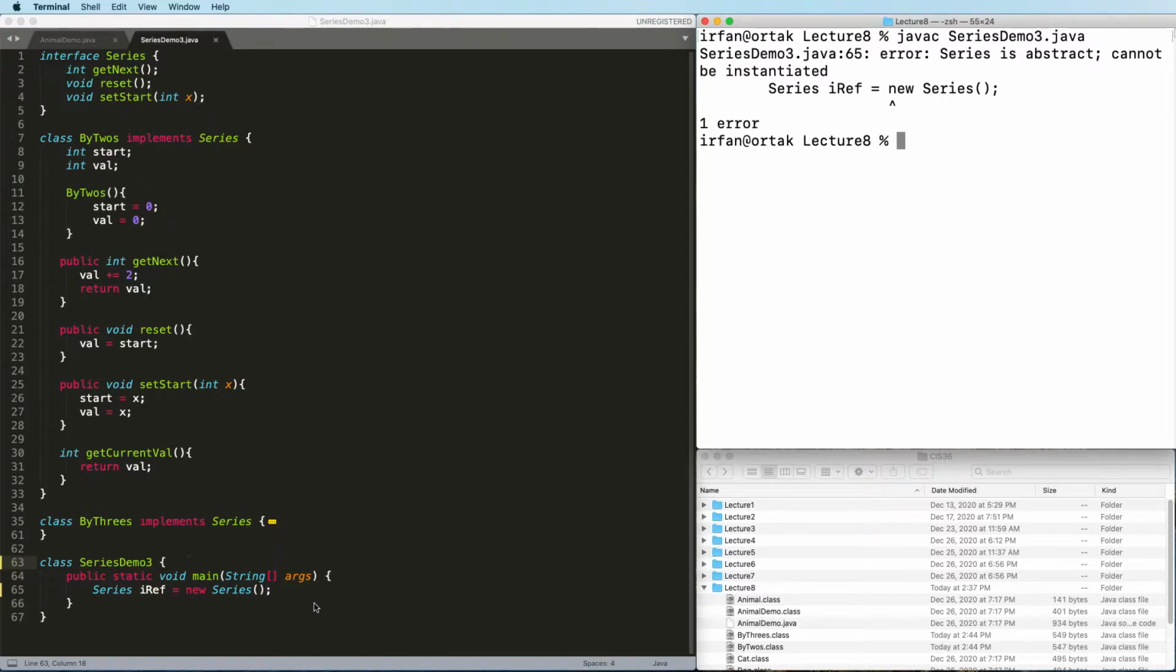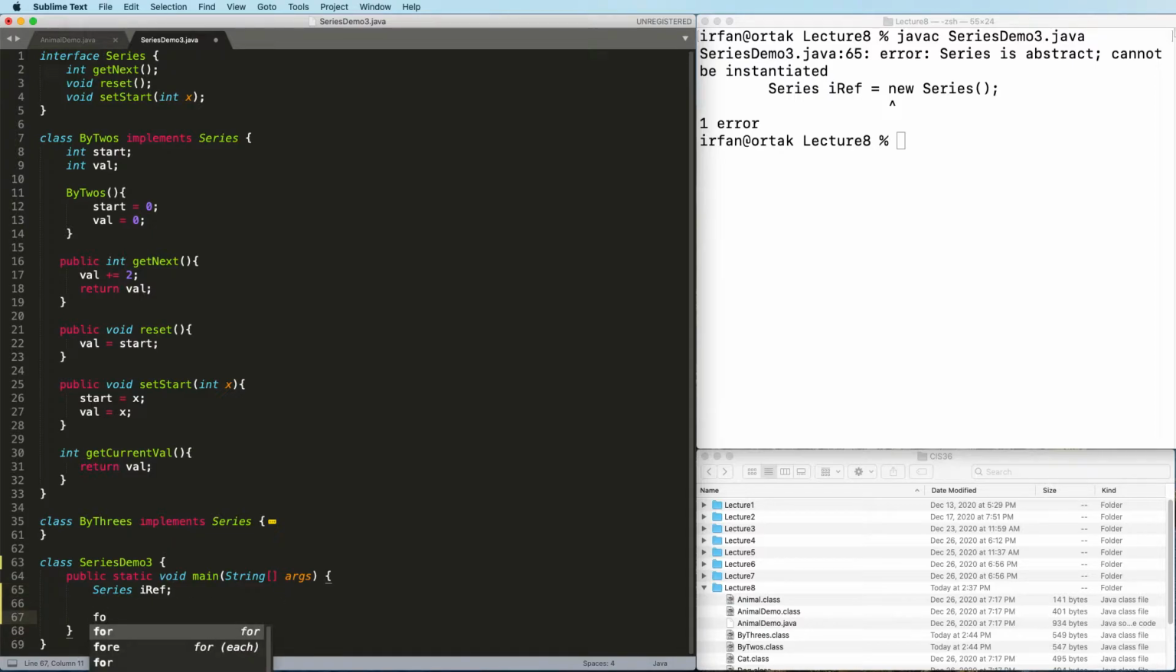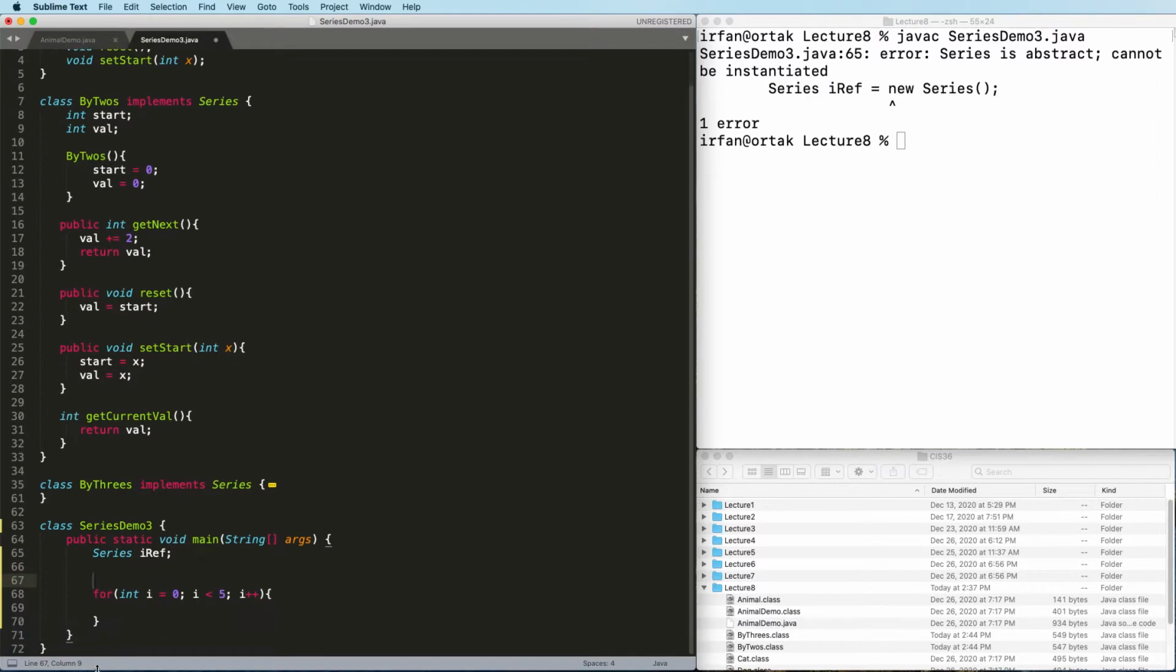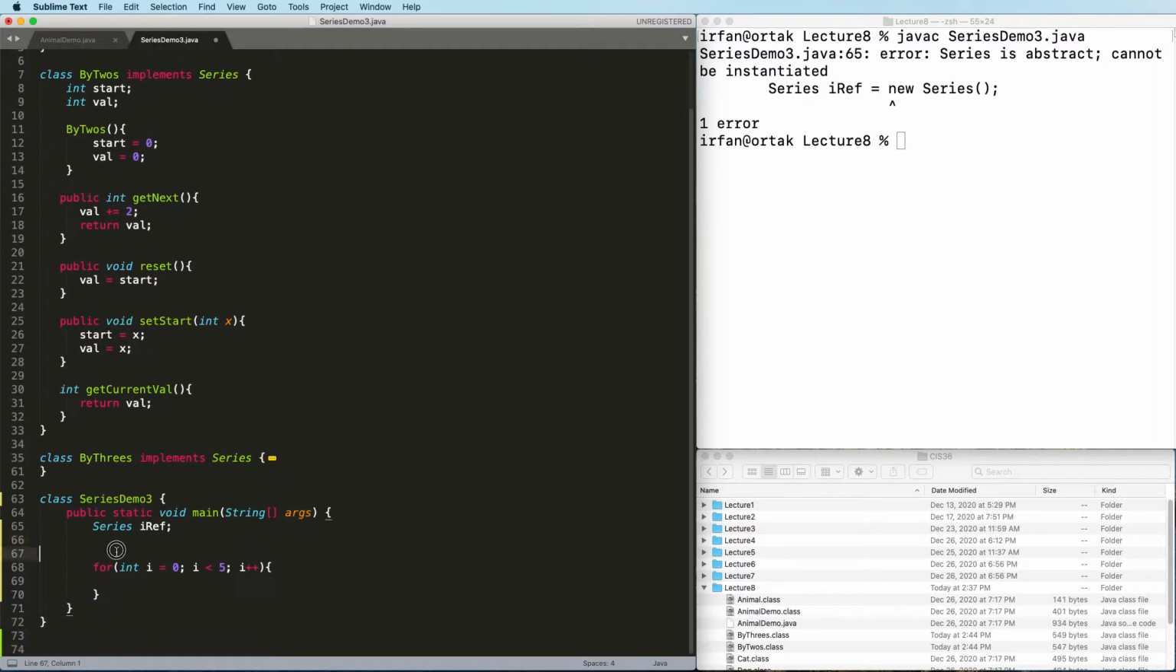So what we can do is keep it like this, and let's create another for loop. Integer i set to 0, i less than 5, and i plus plus. Before we go into this for loop, I'm going to say iref is set to new ByTwos. This is legal, so we can do that.